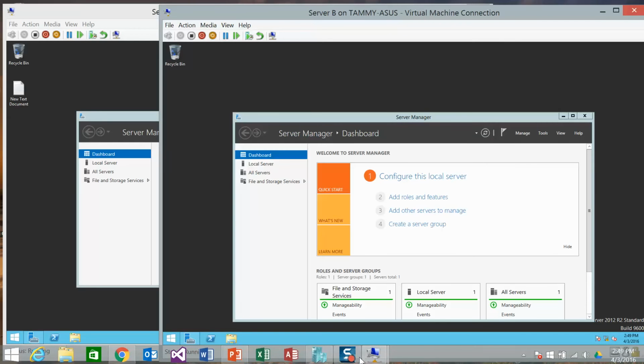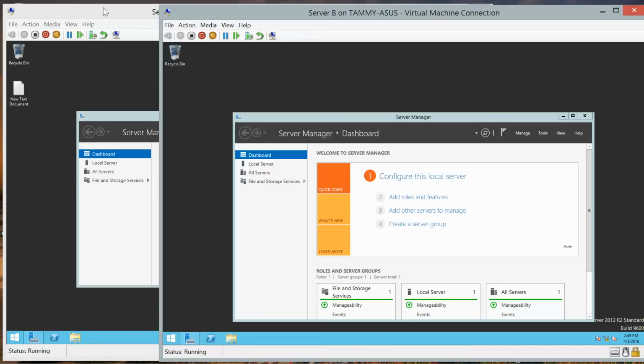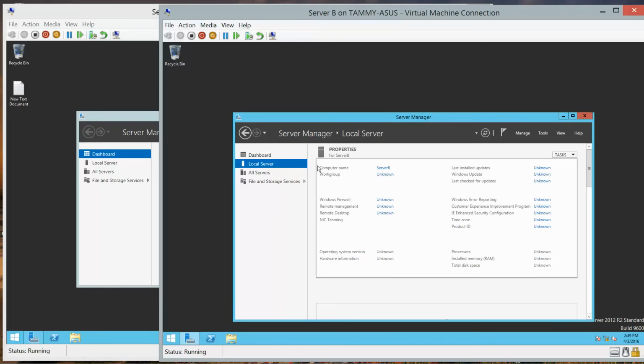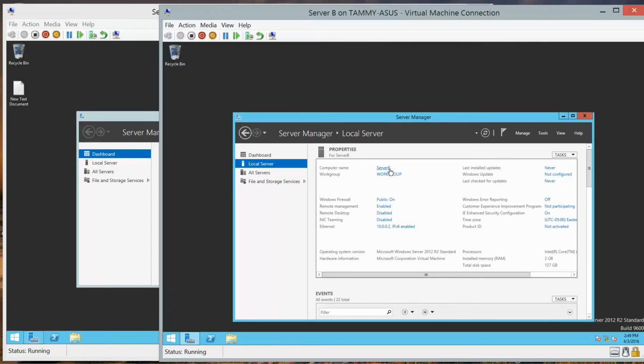Okay, now that both server managers are up, let's go to server B and go to local server. And we already have it named as server B. We did that in the previous lab. Our IP address has already been assigned, and it looks like our time zone is also correct. That actually takes us through 2.1.